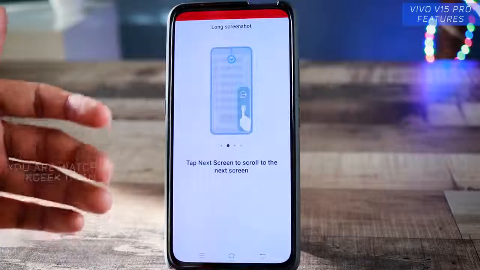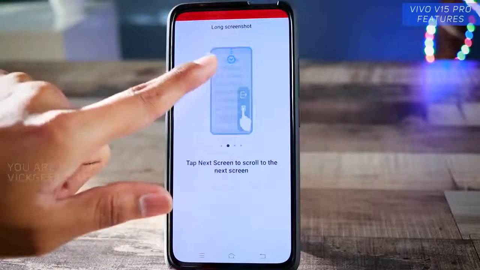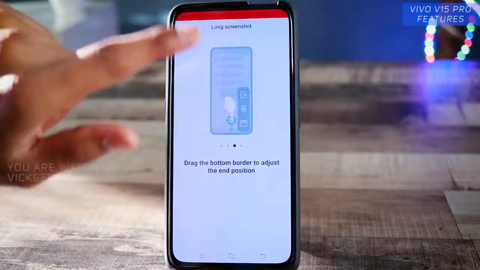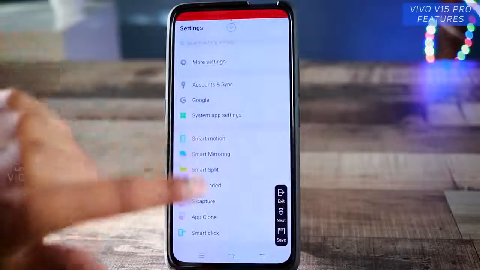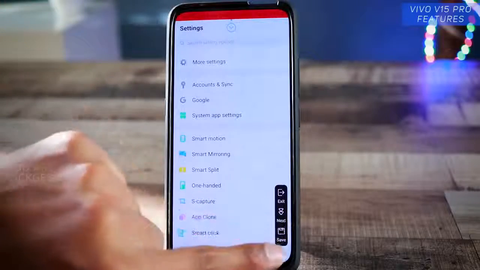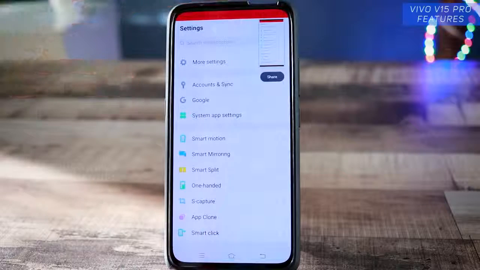Let's say you're browsing the news, or you have more than one page. You can use the long screenshot, just keep scrolling, as much as you want. As you can see here, keep on scrolling and then tap on save. Basically a full screenshot will be saved in one image. That's again a very nice feature.